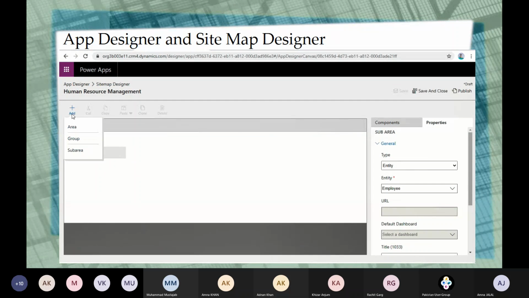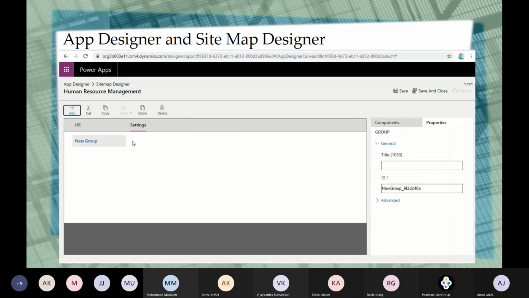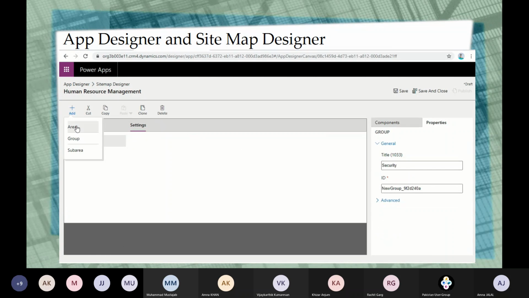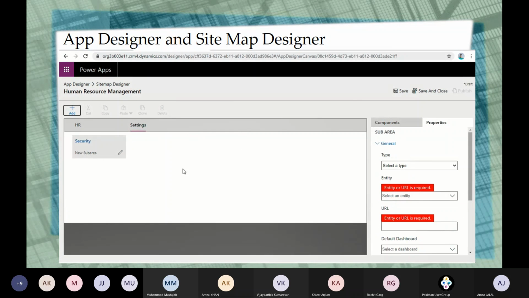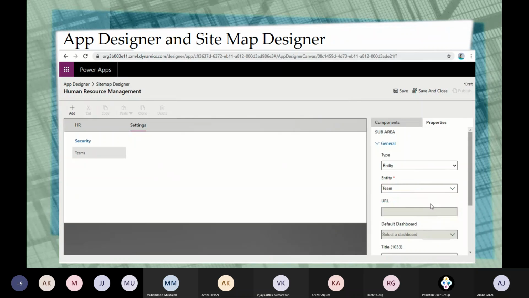Now I'm going to add another area. That would be the settings area. Okay, we can even remove it if we have by mistake or accidentally added another area. So now within that area, if you can see, the settings is highlighted, right? So within settings, I'm creating a group that was security. And within security, I'm now creating a sub area that is teams.